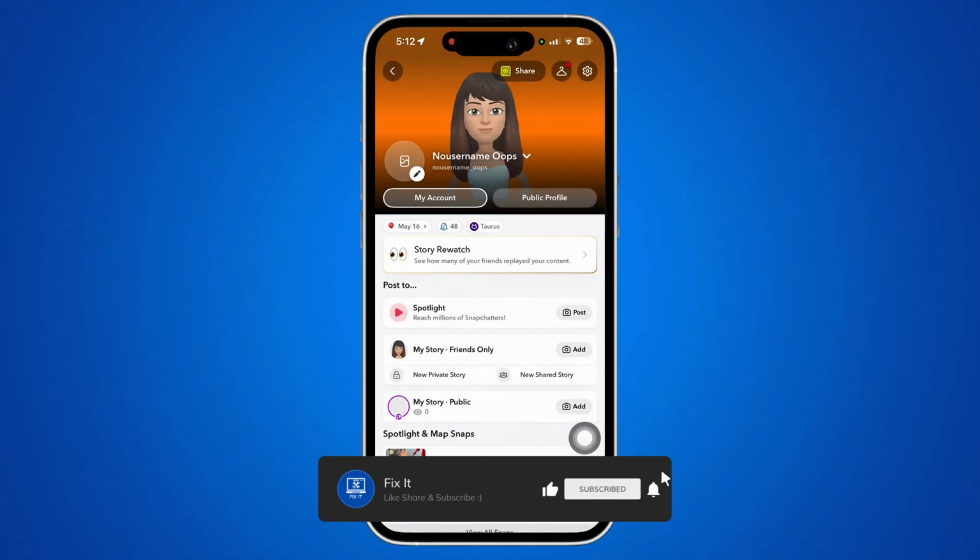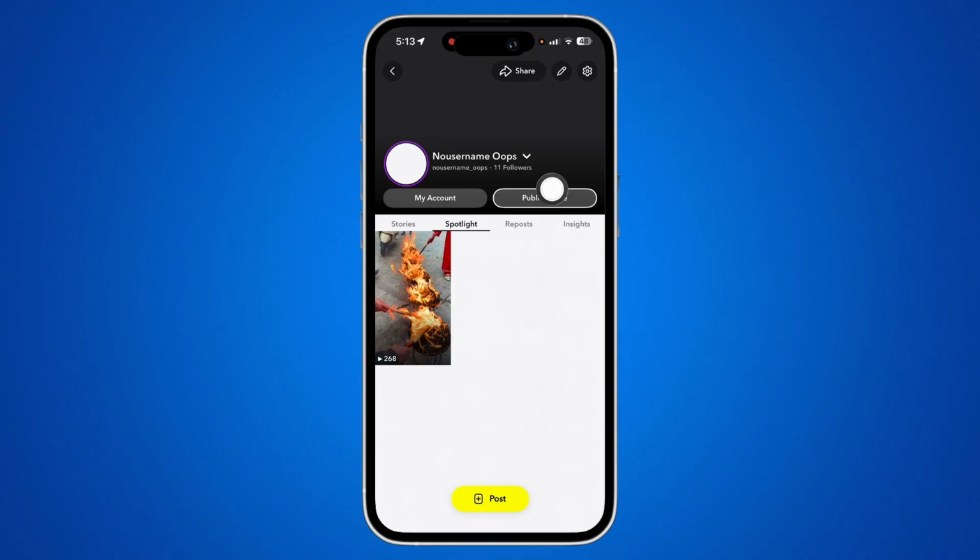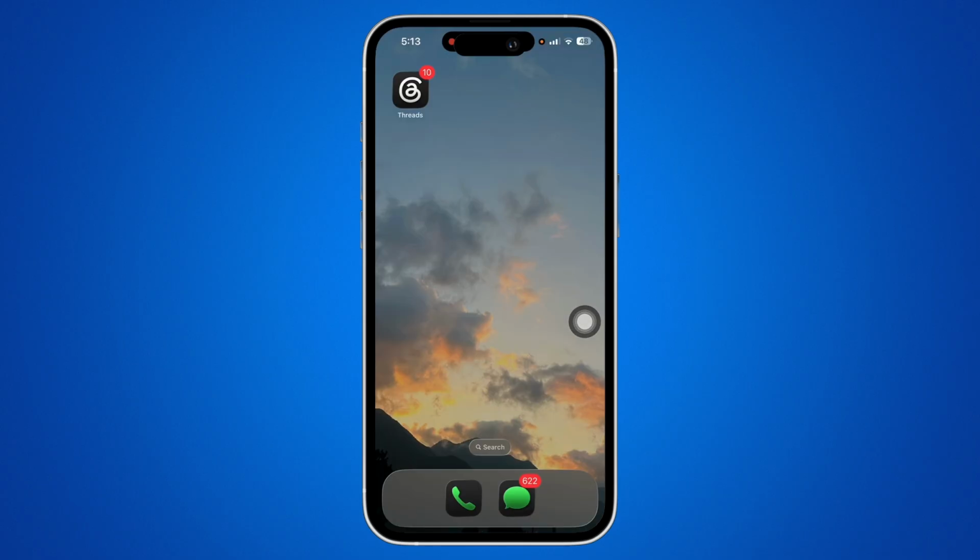As you can see here, the story has been added to public profile. Now, if you tap on the public profile option, you will be able to view all your story that you added. You will be able to add in spotlights and reposts. So this was about how you can make a public profile on Snapchat.